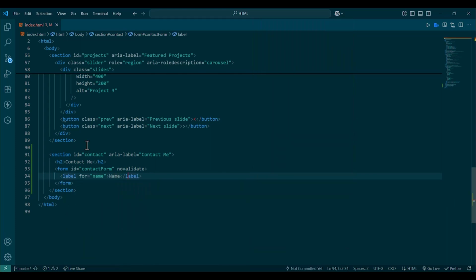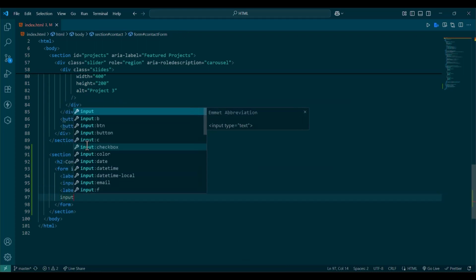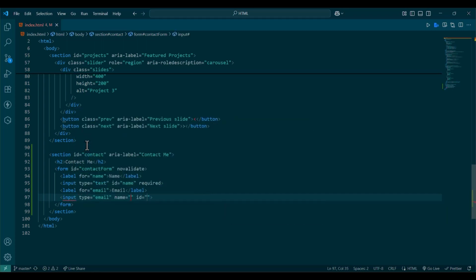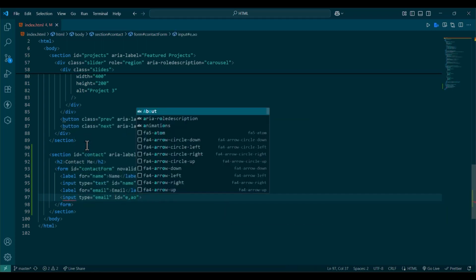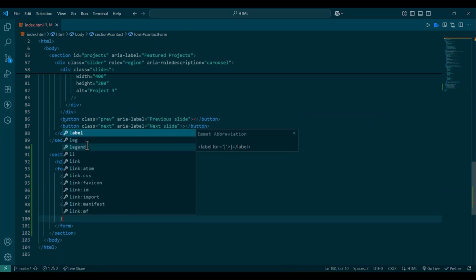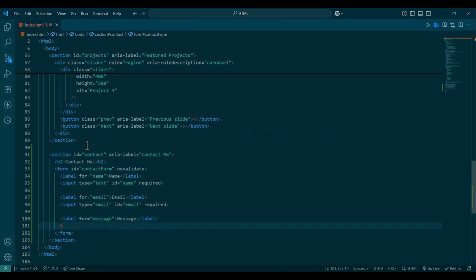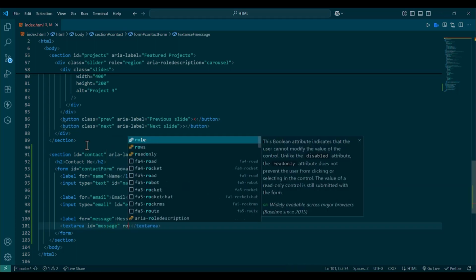Then we will have a label, and the label will be for the name input, and the value also will be name. Then we will have an input type of text with the ID of name, and this is required. After that we will do the same for email, and then we will have a label for the message, and this message will use a textarea with the ID of message, and it will have 5 rows and it's required.